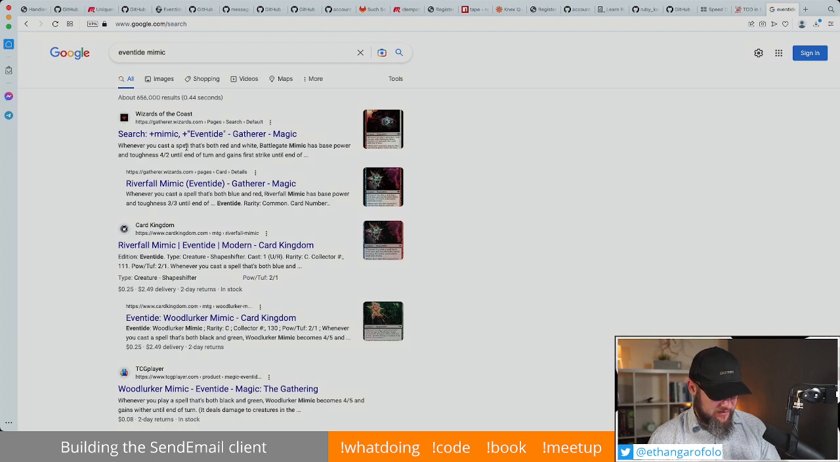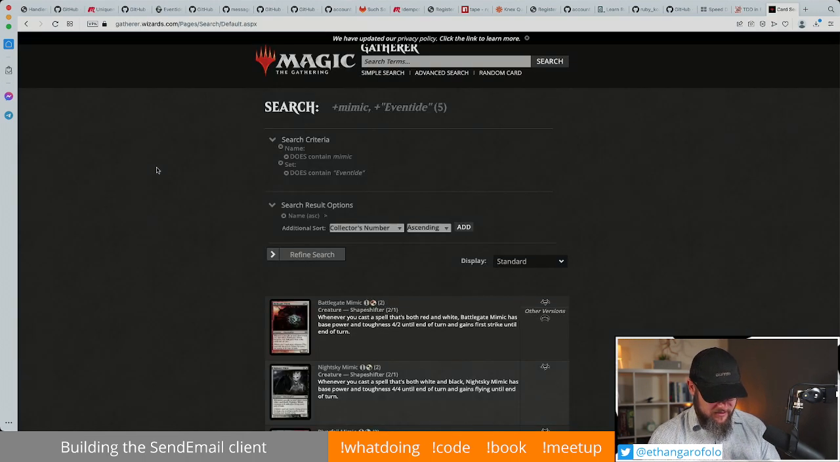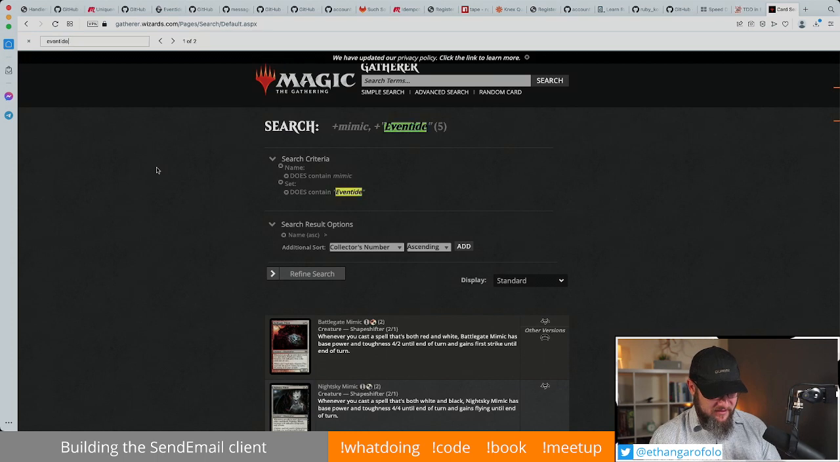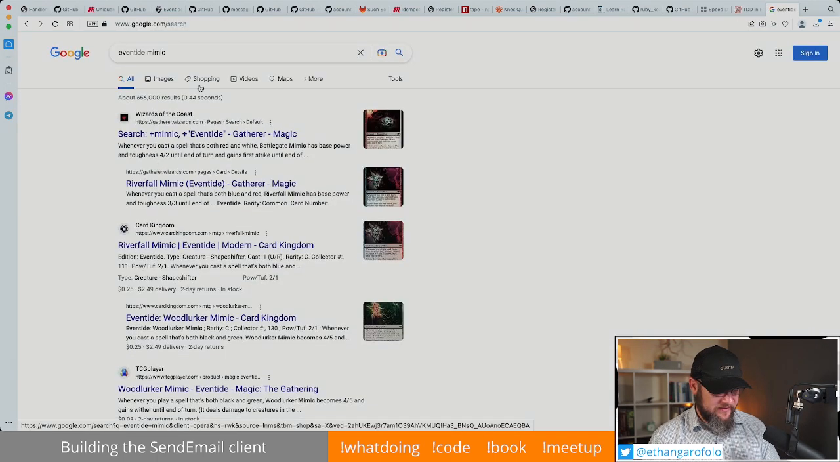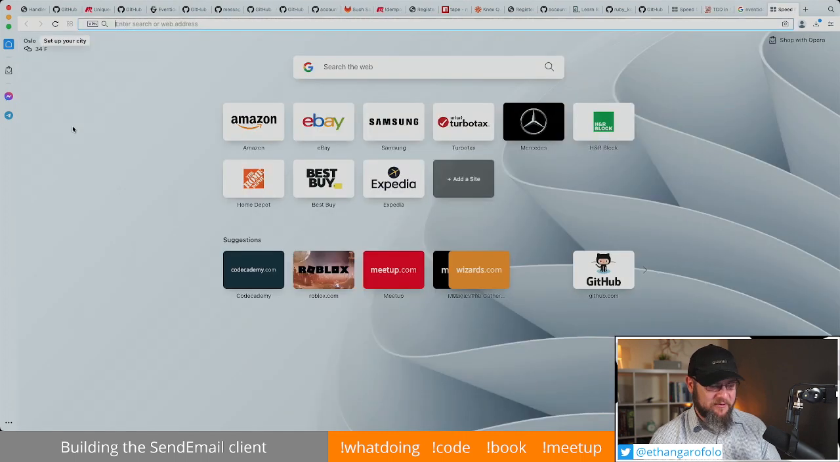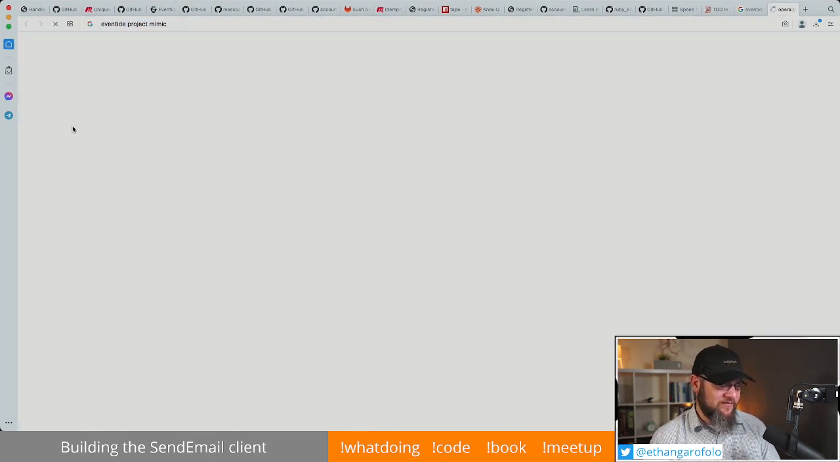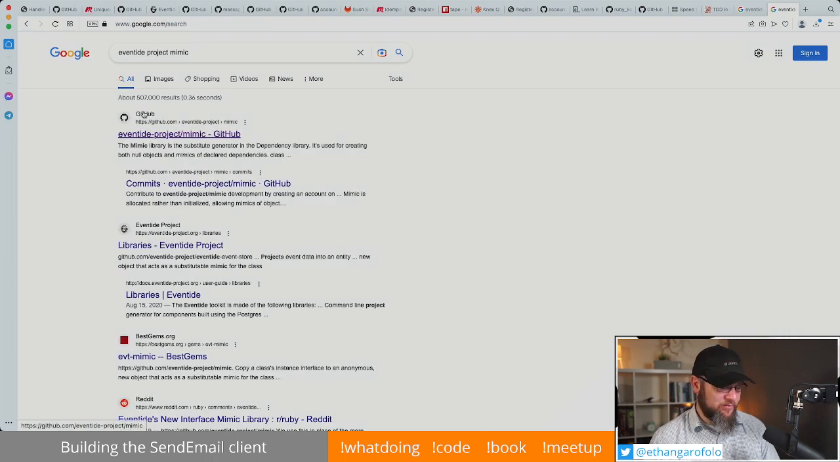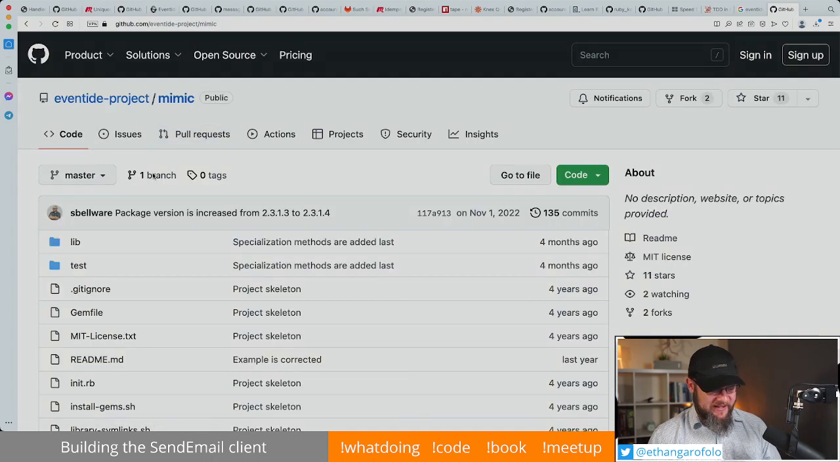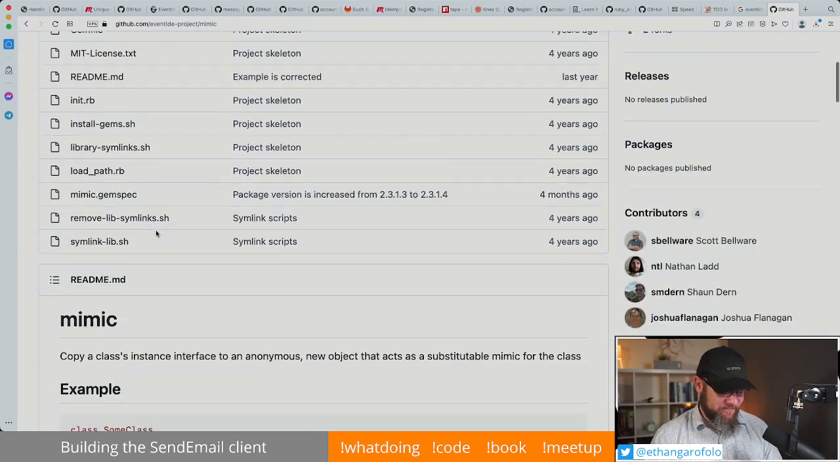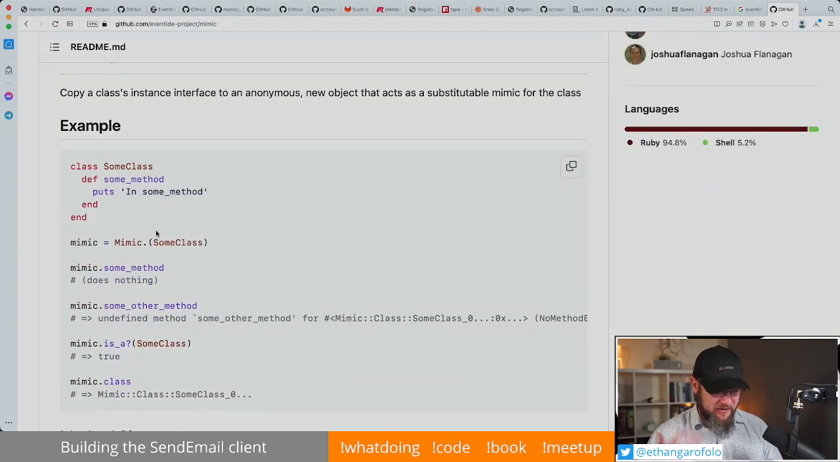That pulled up Magic the Gathering. That's surprising to me because event-tied is one of the words here. Does this pay? Oh, that's so funny. Kind of want to save that real quick. Event-tied project mimic. So if you're searching for event-tied stuff, you pretty much always have to put the word project in there because the word event-tied is used in a lot of different contexts. That's okay. Anyway, mimic. Null object pattern, basically.